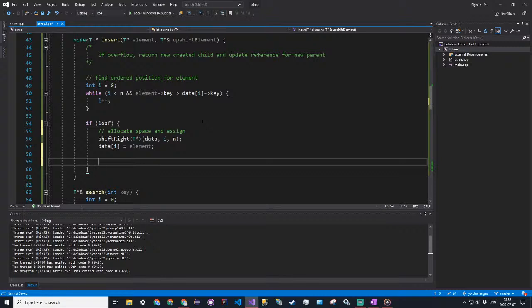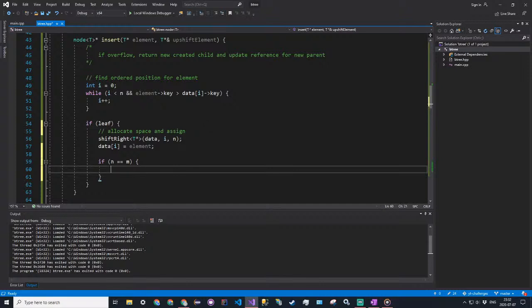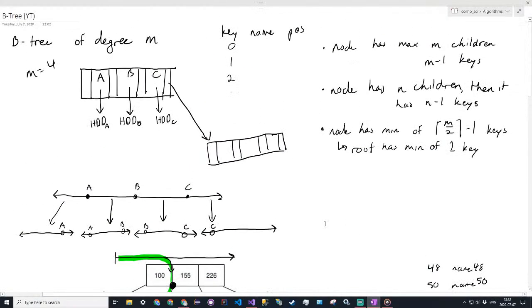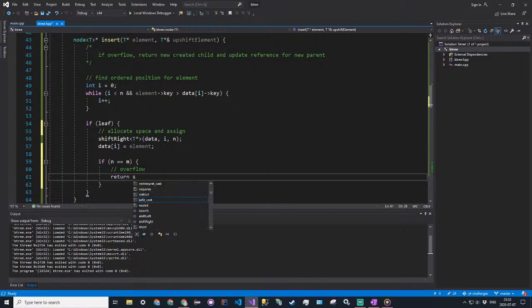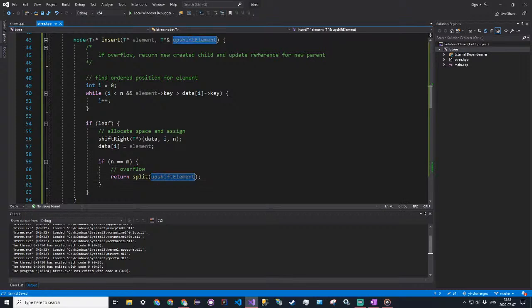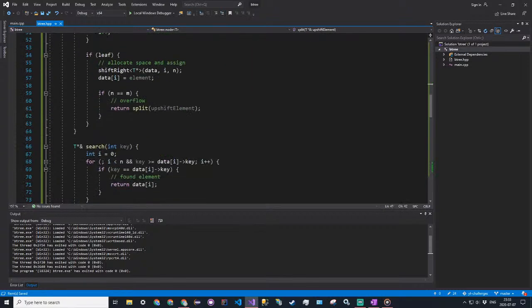All right, so next we're going to test to see if there's an overflow. So if n is equal to m. So what does this statement mean? If n, the number of keys, is equal to the maximum number of children. Now once again, a node can have a maximum of m minus 1 keys. So if it has m keys, then it has broken the rule. So this is just a test, so overflow. So what we're going to do is return split, upshift element, just like that. So the upshift element will be the reference that we return, and that will pass it into there. And we'll be writing the split method in once we're done here.